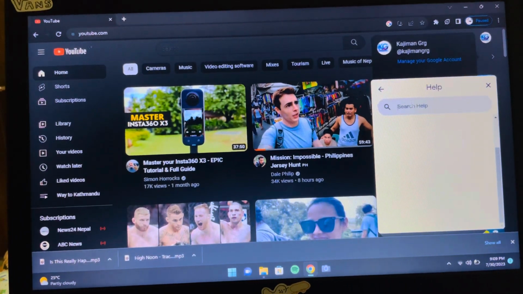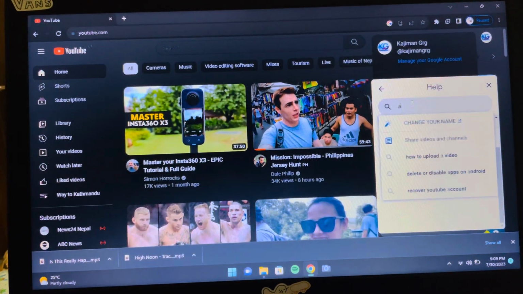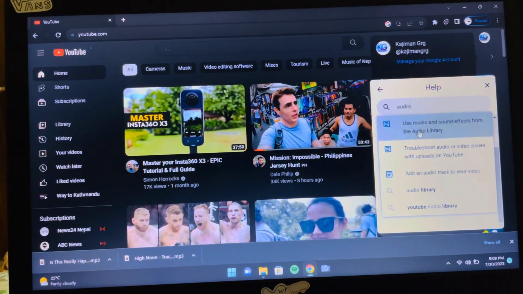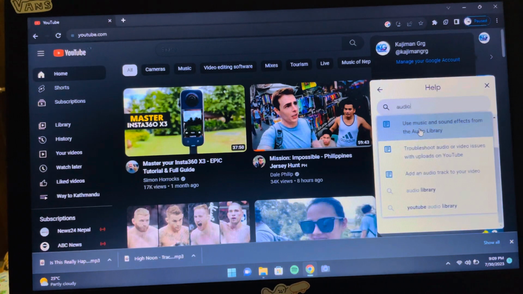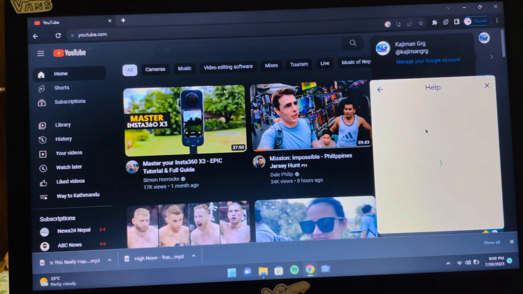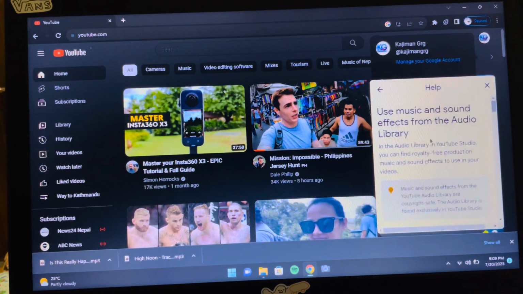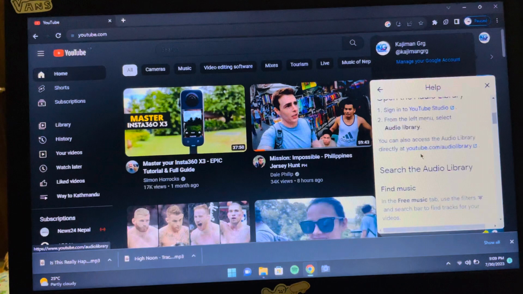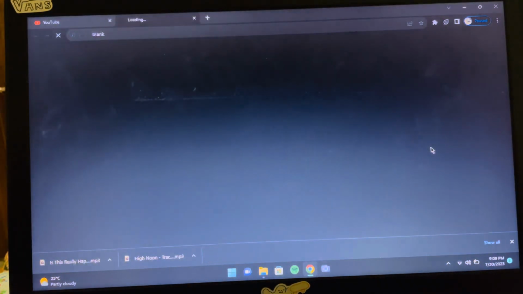And just type audio. Then click on use music and sound effect from the audio library. Click on that and just scroll down. Just click on youtube.com/audio library. Click on that.